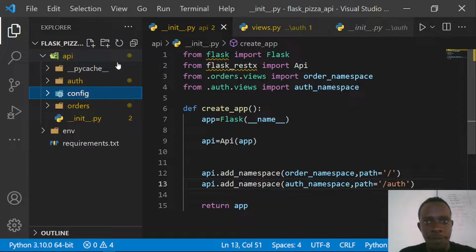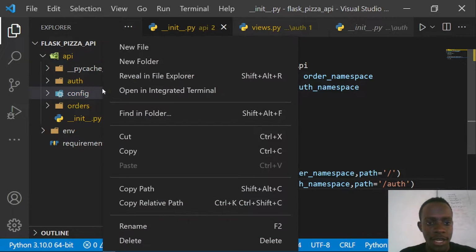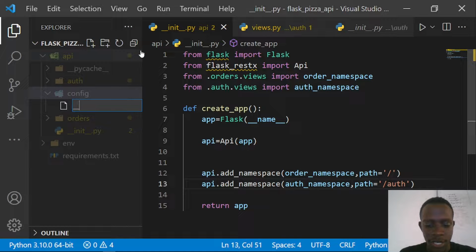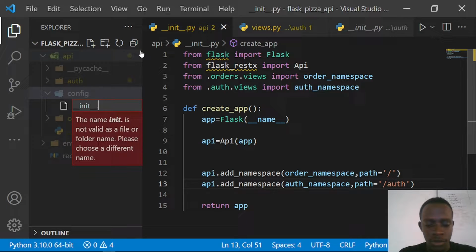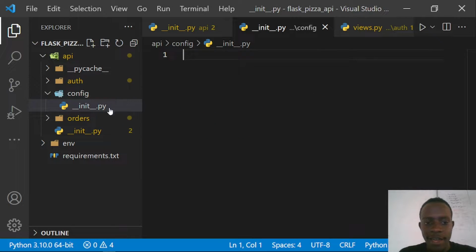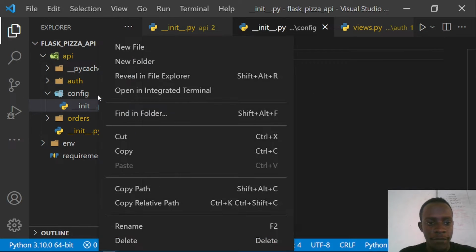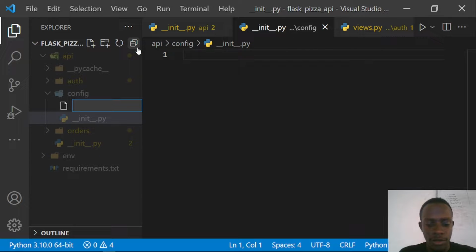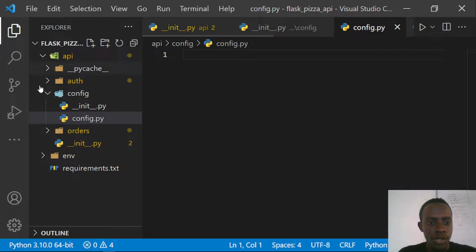And within our config folder, we're going to go ahead and also put a Django init file. So I'll just come and say init, so it's going to be init.py. Then within our init.py, I'm going to create a file. So I'm going to call this file config.py. So within our config.py file, we're going to go ahead and write classes that are going to define our configurations for the various instances in which we'll have our application.